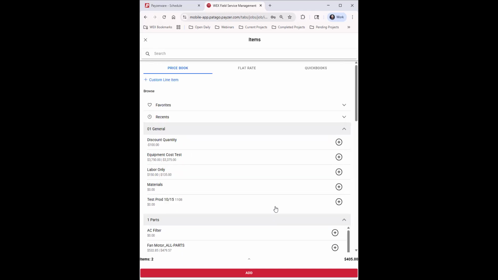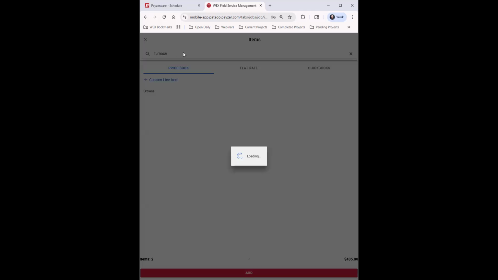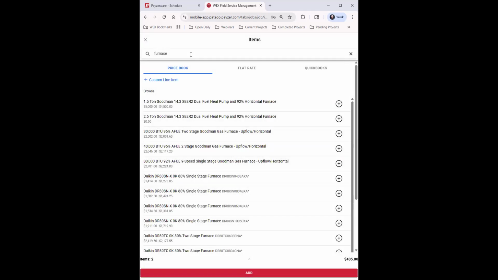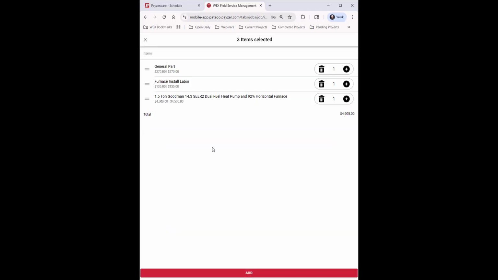Let's go up to search. You can also just search for what you're looking for. And let's say that this is a furnace install. And select the item that you want. If you tap this little arrow, it is kind of hard to see, but above the add button, there's a little arrow. If you tap that, it'll show you what's in your cart, and this is what you're wanting to add to your proposal. So, this is looking good.